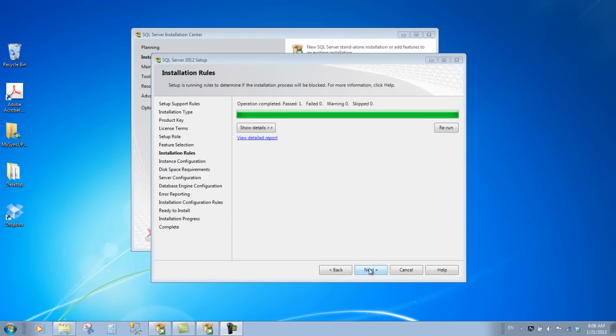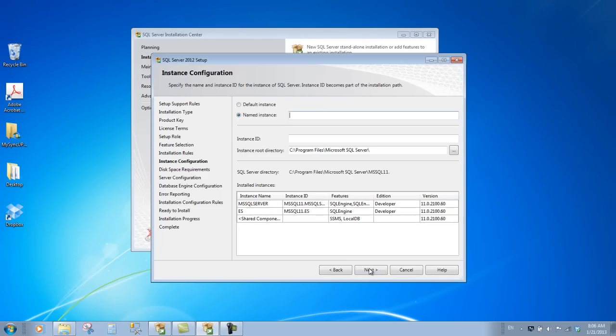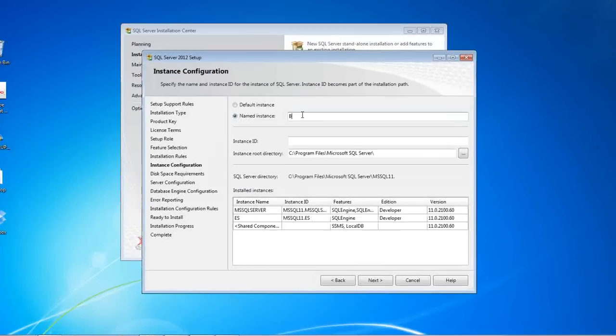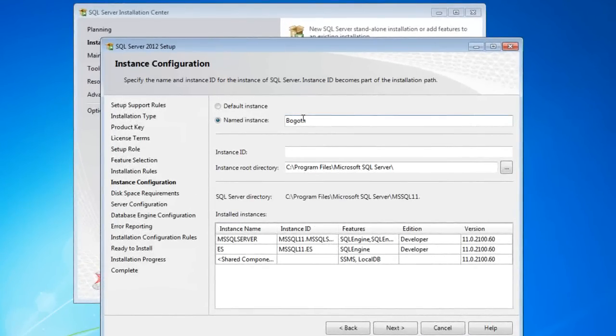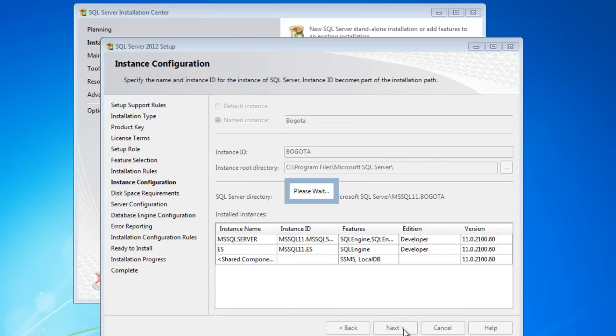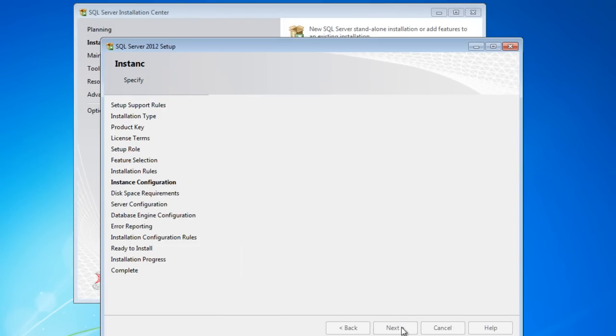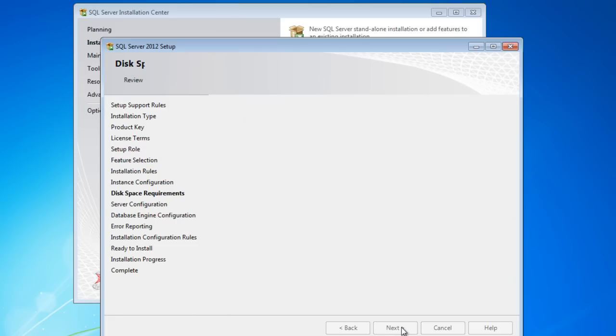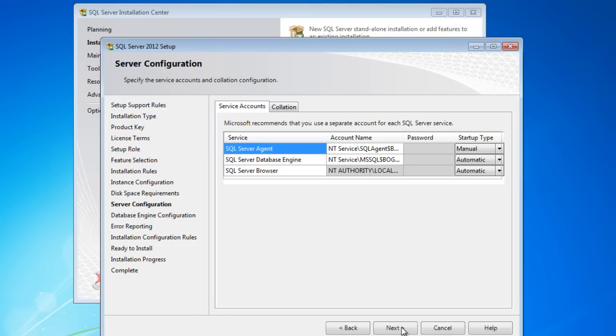At this point, click Next. Now, we've got to pick a name this time. We can't name this one Reno. We already have a server named Reno. This one will be called Bogota. And let's click Next. Let's click Next again.